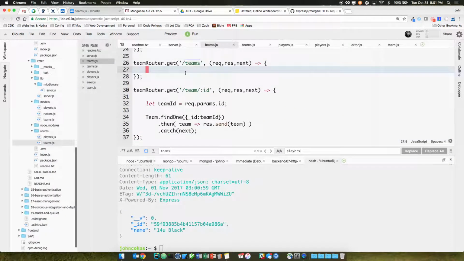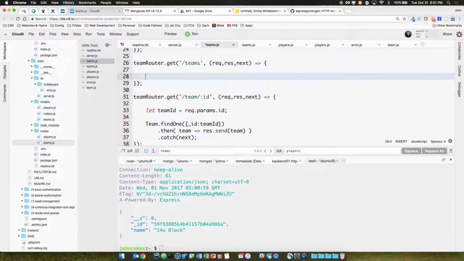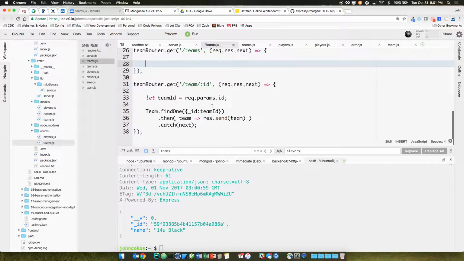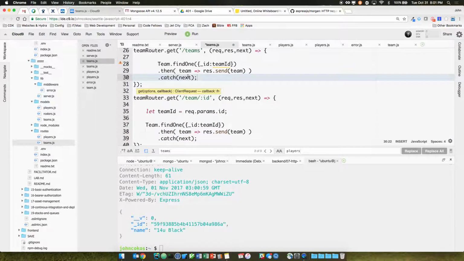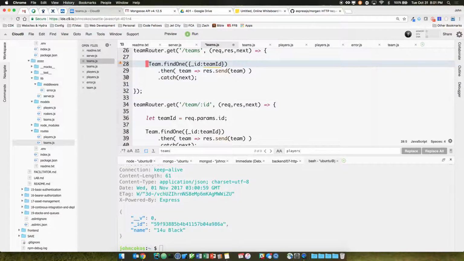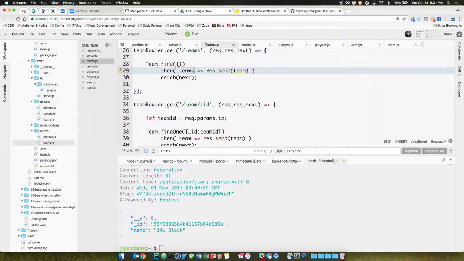And then finally we'll do the get teams. That should be relatively the same thing, right? What's the wrinkle in get teams? Pass it in the object. So what I could do is simply say Team find all of them, and then teams. I could do that.